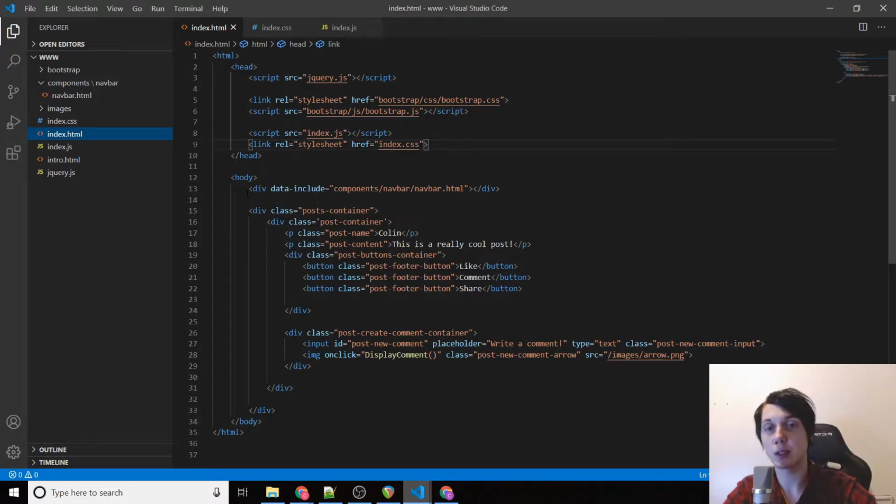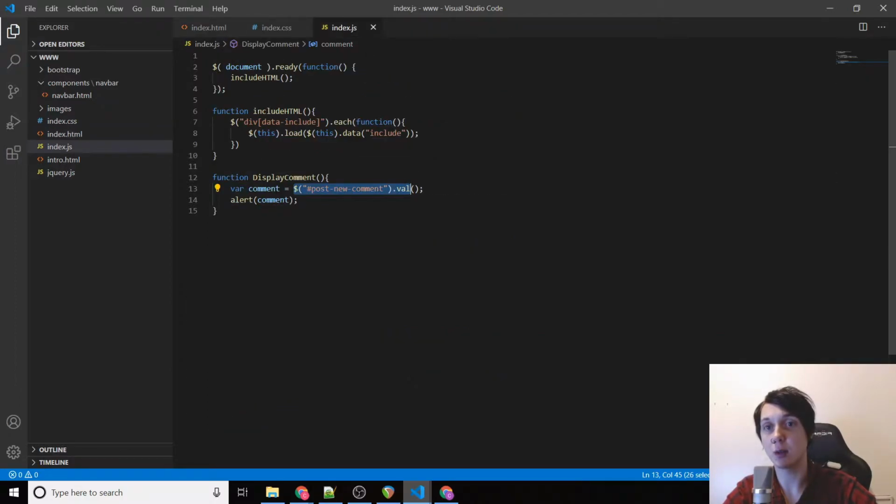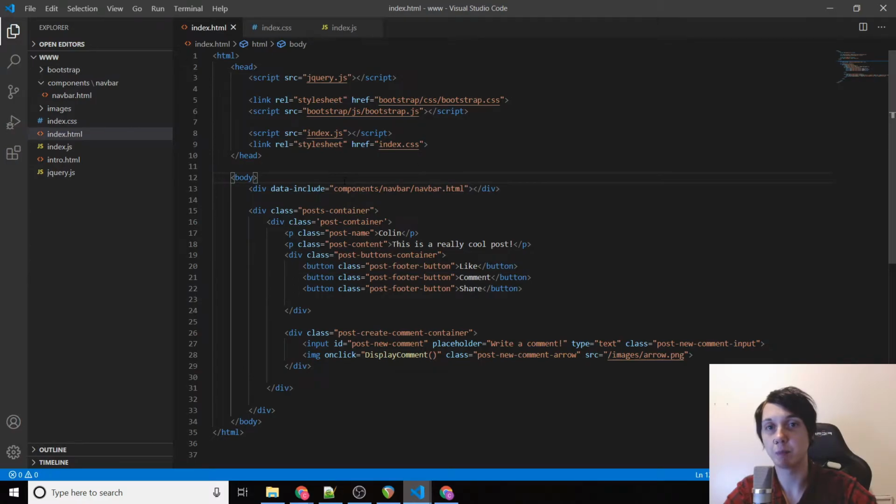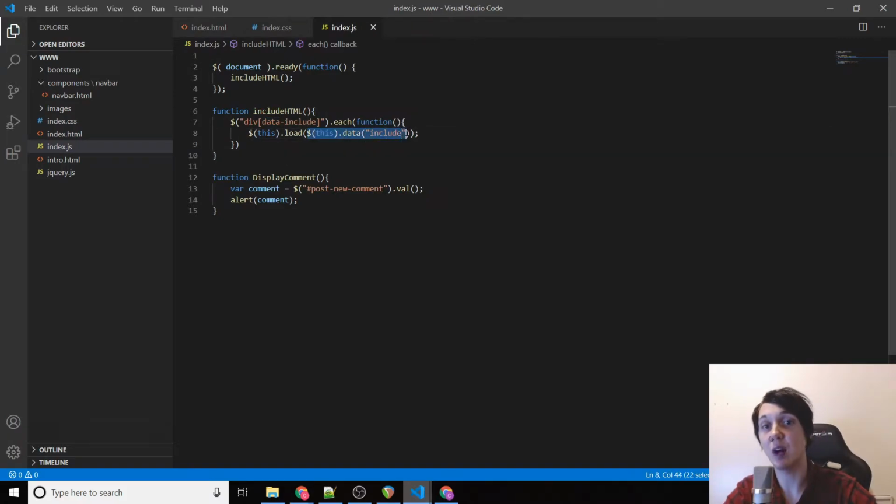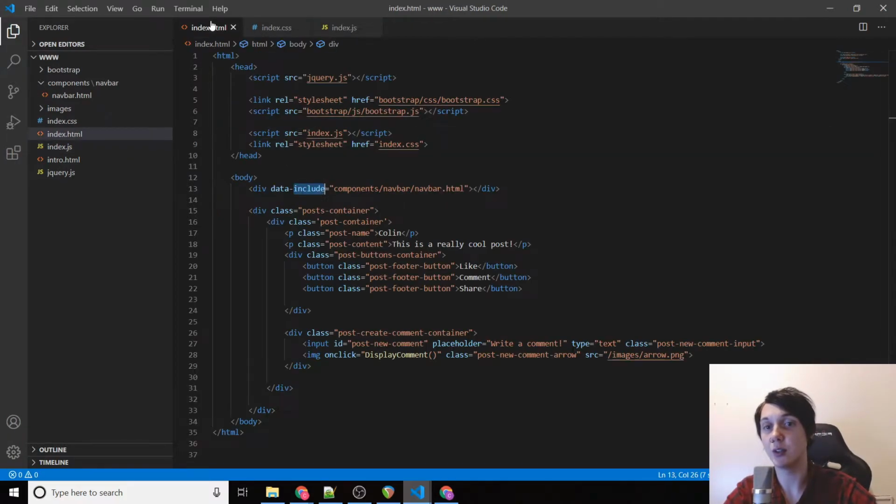So then we include our navbar in this div by typing data include and then typing the file path, component/navbar/navbar.html. And then this works because on document.ready, or as soon as our page loads, we call include HTML, and then include HTML loops through every single div that has the data include property, which this div does. And then it grabs the file from that div, and then it loads it into it. So that's how we have our navbar in a separate page.